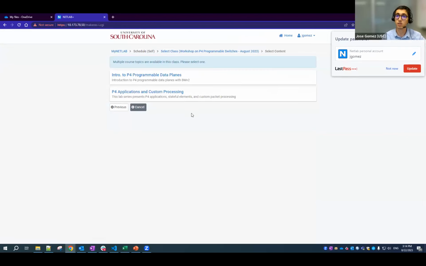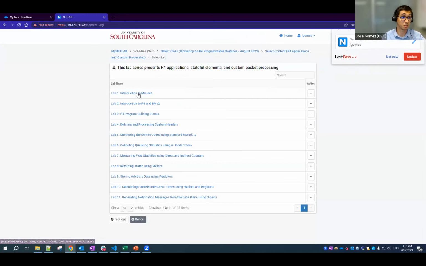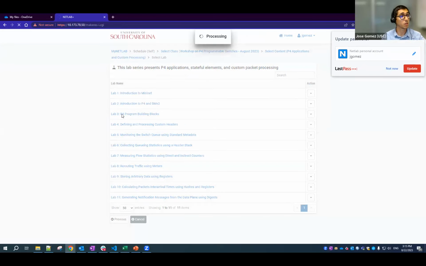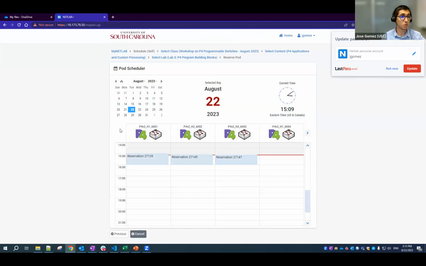You can see that you have access to 2 libraries, and the library that we are going to use for this demo is the second library, which is P4 Application and Custom Processing. I will click on that, and then I will select lab number 3. You click on that, and you will see all the available pods. These are the pods. For example, this one is a pod, this is another pod. You can use any of these.